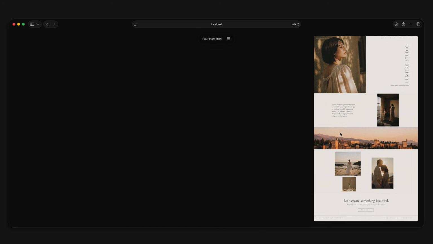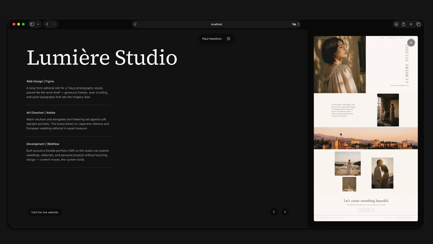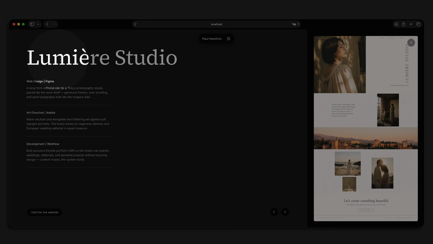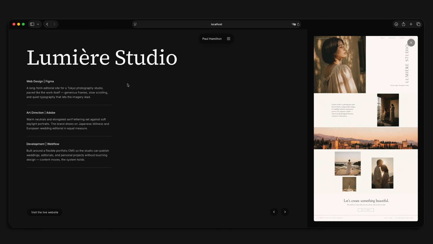On the left, a card slides into place with the project details. And I asked for the text to fade in one section at a time after the image has settled, instead of everything appearing at once. The project title is set in Source Serif 4, and this is one of my favorite serif fonts, especially used as a display font like I did here. And it has this calm editorial feel and it works really well against the dark background.